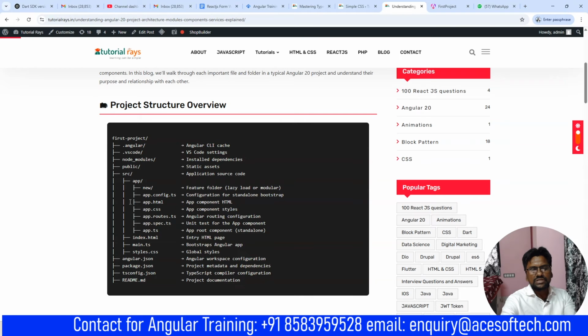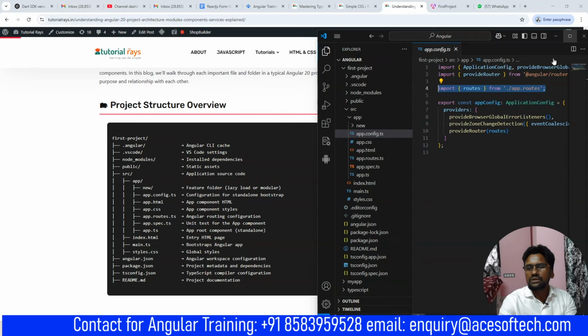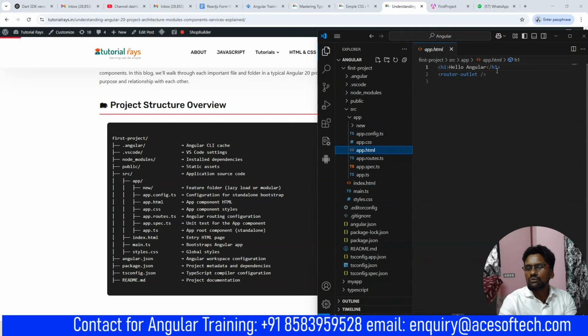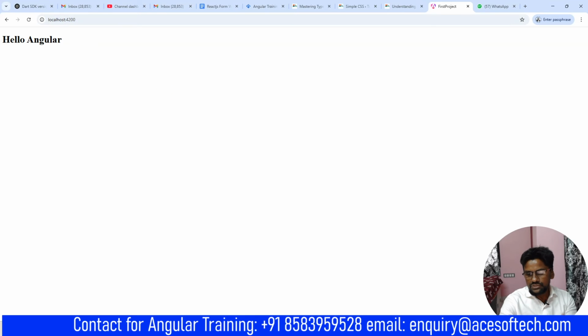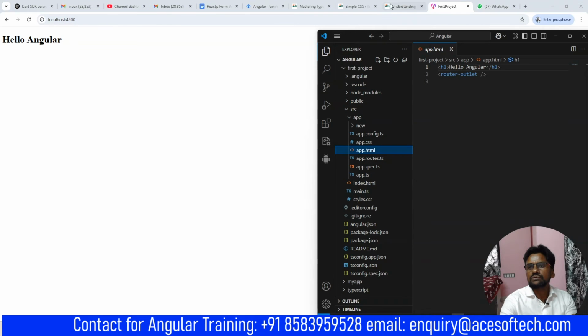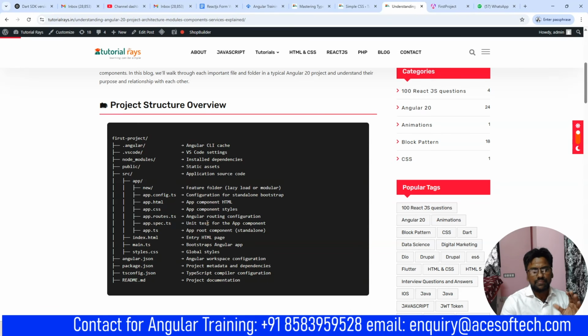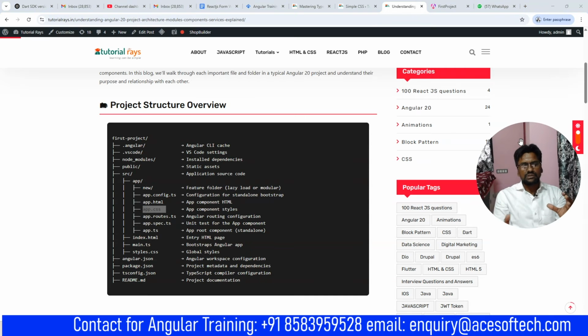And now there is app.html. This is the main file which is connected to all other components. Later you will see, I had written something here, hello Angular, and it is this which is showing here. So this is the first component, the first HTML file. And app.css is for global styling, meaning in your whole application, if you want to style something, you will keep the style sheet inside this app.css.